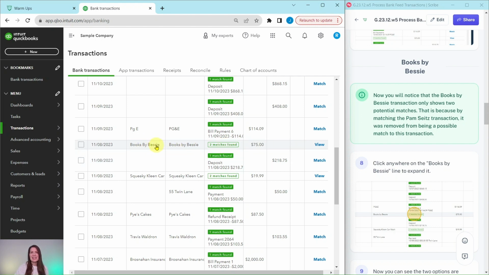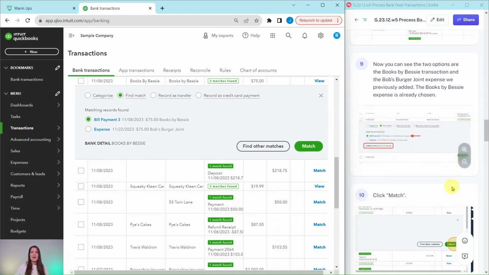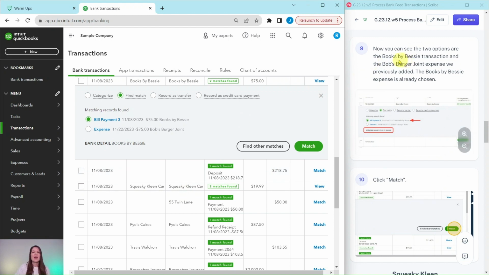Now let's go ahead and see what we can do for the Books by Bessie. Again, click anywhere on that line. You can also click View and it will expand for you. Now, if we look at the two options here, they are for Books by Bessie and then one for Bob's Burger Joint. This is the one that we added in a previous exercise in this section.